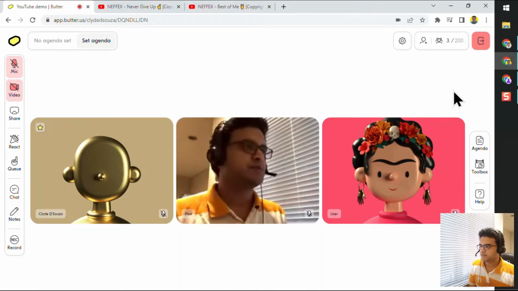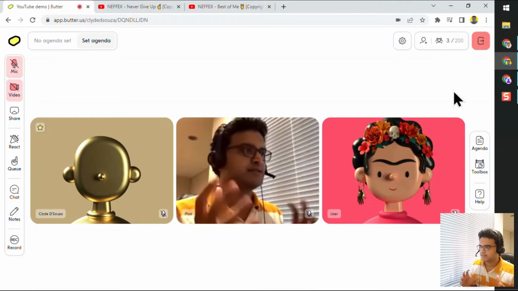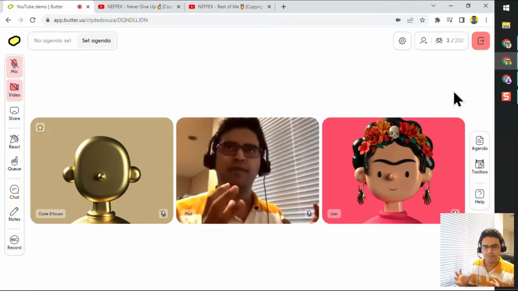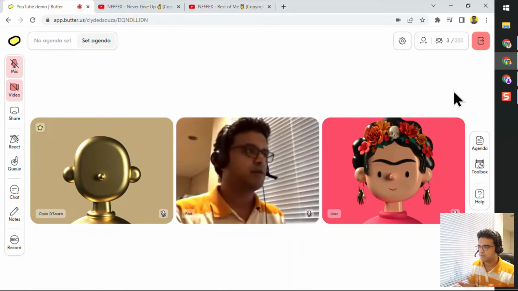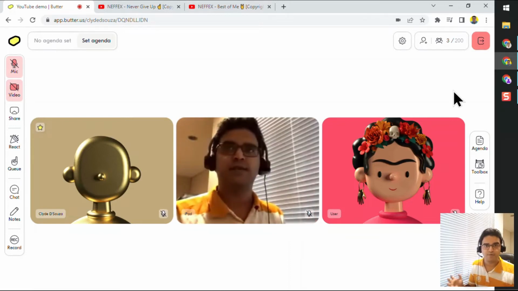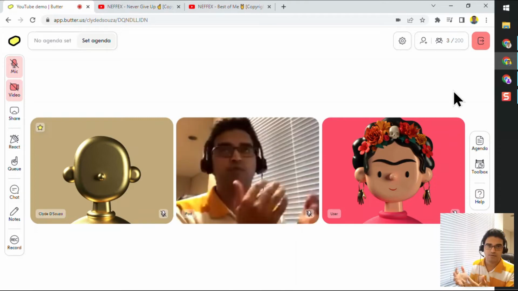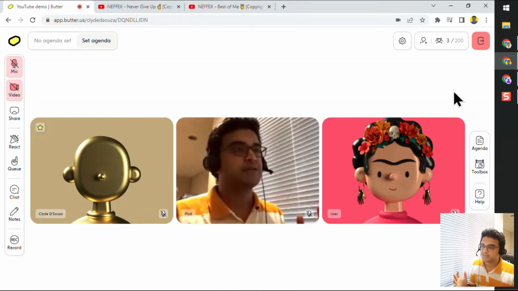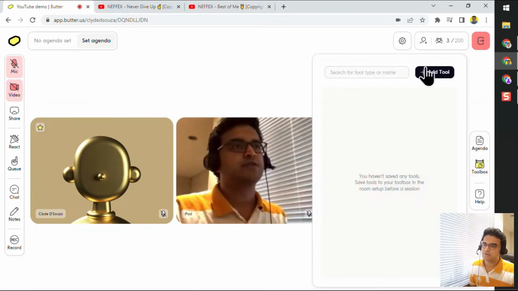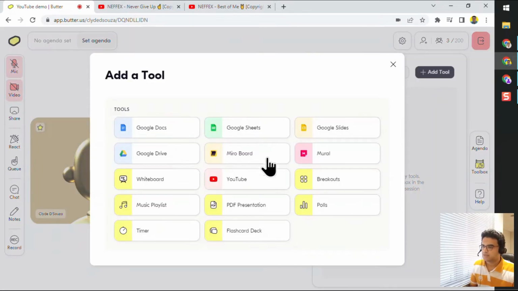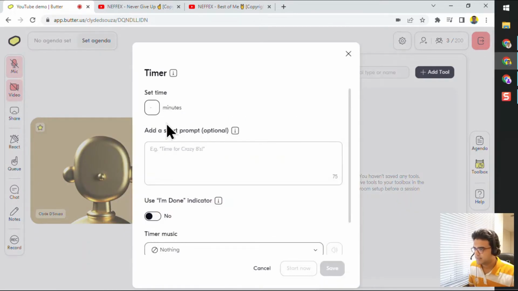So timers can be useful if there's sort of a gap between presentations during your session, and you want maybe users to just take a moment to think about something or to vote on something, and you need to time these sessions. So what you can do is we can very quickly click on toolbox, add a tool, and click on timer. We can set the timer to run for a few minutes.